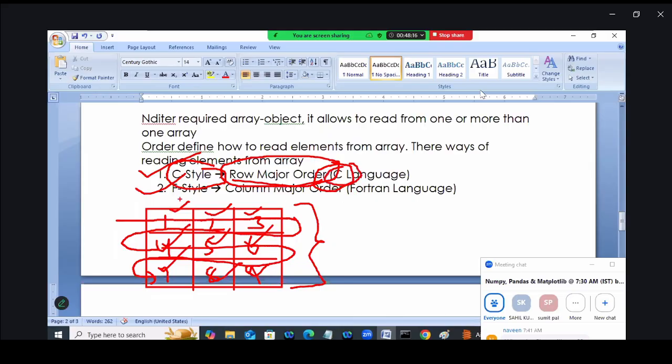But there is another style, F style. F is Fortran language, and C style is C language. Fortran stands for Formula Translation Language, and it is used for scientific computing, where complicated mathematical expressions can be evaluated.